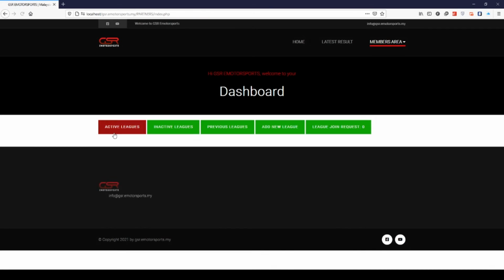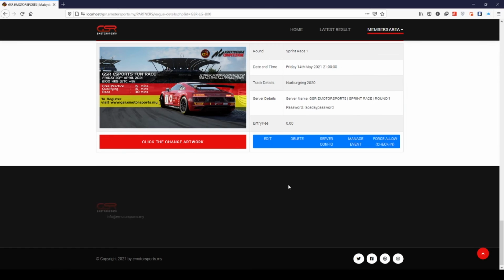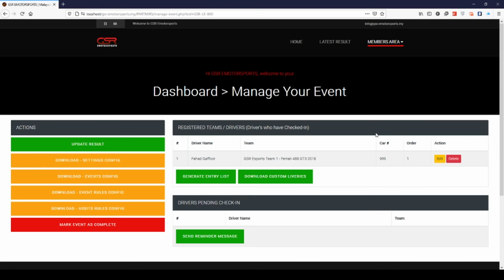Now that we've saved our settings, let us go into manage event. As you can see, I've already checked in as a driver earlier, so the registered team drivers who've already checked in, the information is here. On your left, you have update results. That's done when results are updated after the event, and then you can download all your server settings.